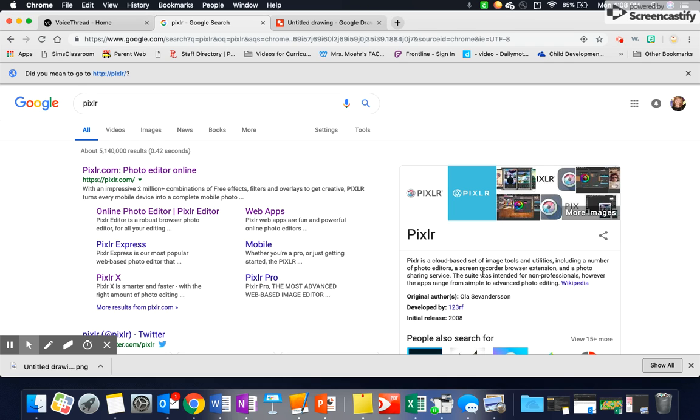All right, so this is part 2 of how to edit resources that I gave you for the Game of Life to fit your particular classroom needs. Okay, so this one's going to be how to edit the game board. I showed you how to edit the cards, and now I'm going to show you how to edit the game board. So I like to use Pixlr to do it.